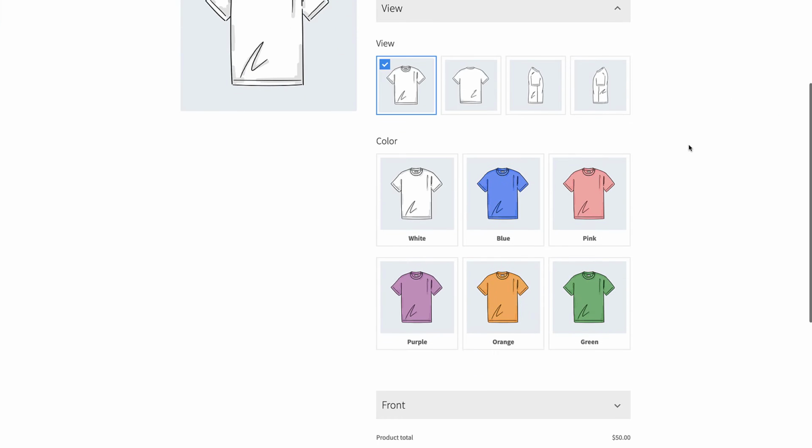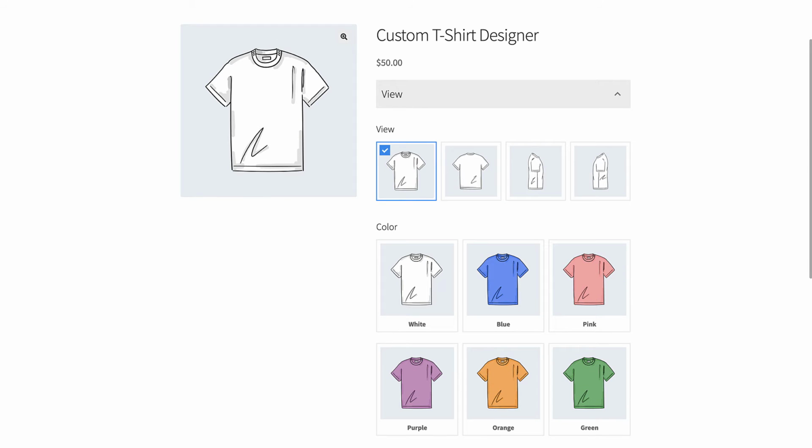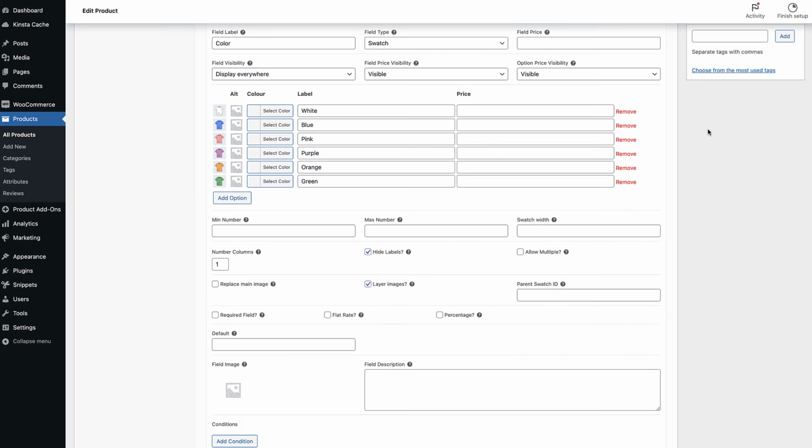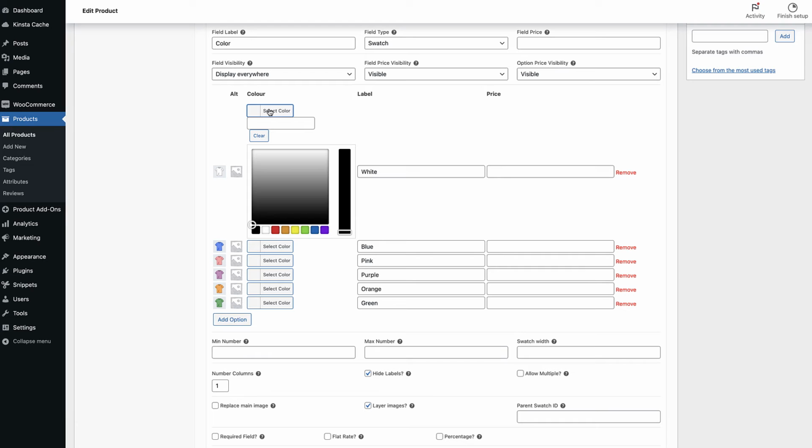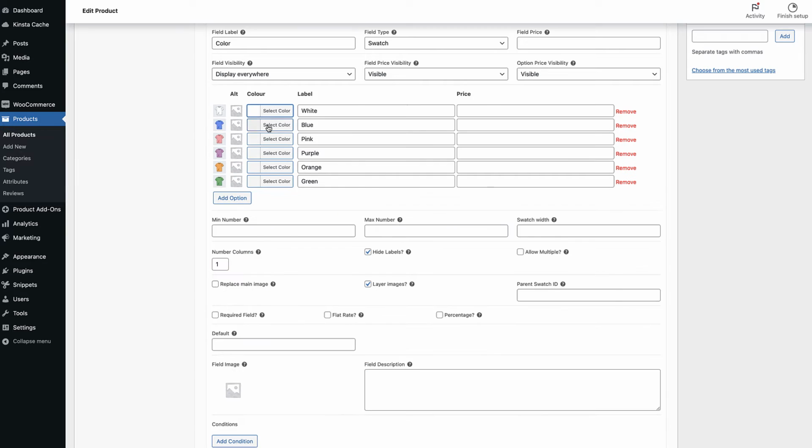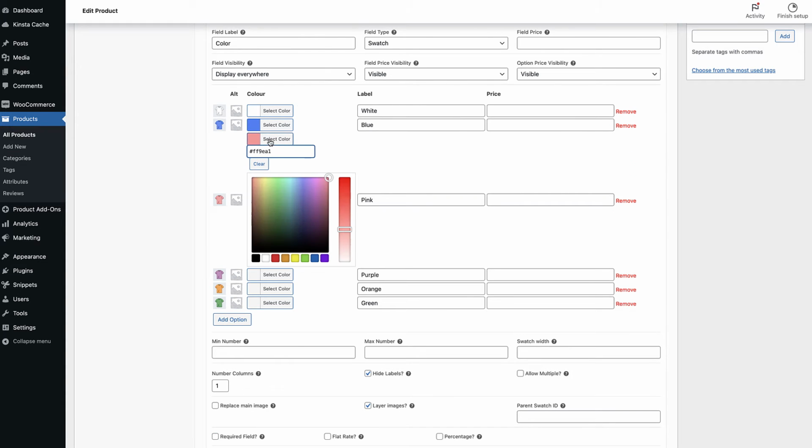The colors are represented by the images we've uploaded, but if we want, we can use color swatches instead. Just go back to the field and add a color value in the color picker for each option. Save, then you can see on the front end that we've got color swatches instead.